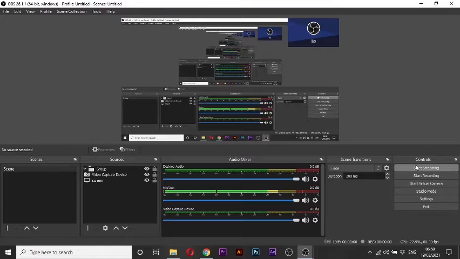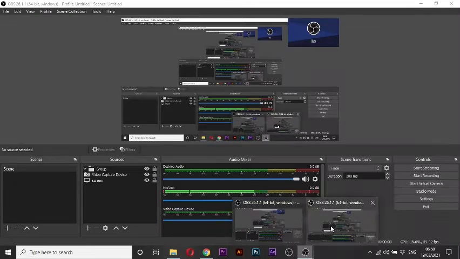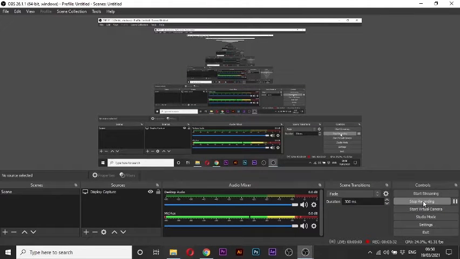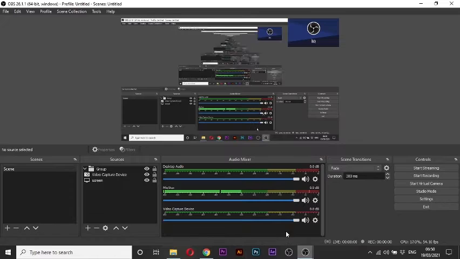Now the most important thing, which is the start recording. So when you start recording, you're gonna press it and start recording, and when you want to end the stream or stop recording, you're gonna press stop recording, which is like this. Stop recording, you're gonna press it.